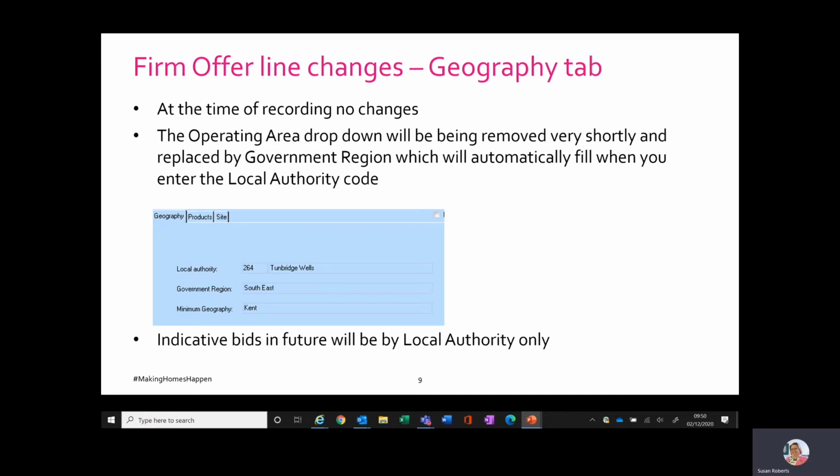All you'll do is enter or find the local authority code to enter at the top. Just to note that there's also, and I will mention this later on as well, there's also been a change in indicative bids. They will also now ask you to identify a local authority, and they must be by local authority only now, rather than by operating area or government region. But I will mention that one again when we come to look at indicative.